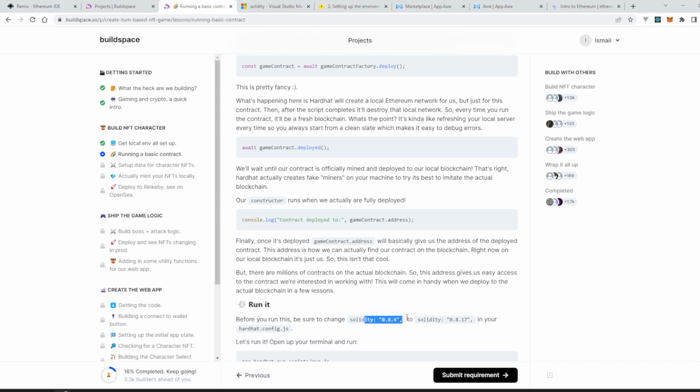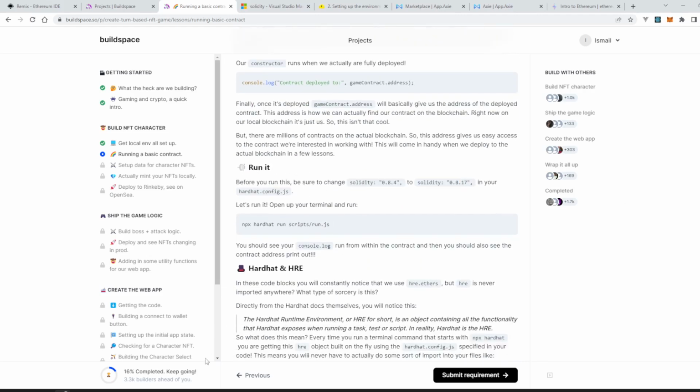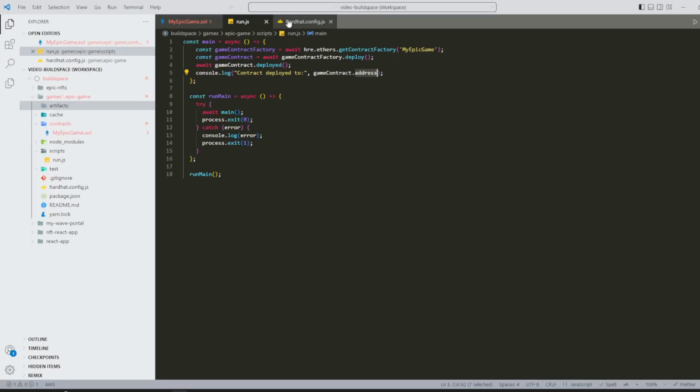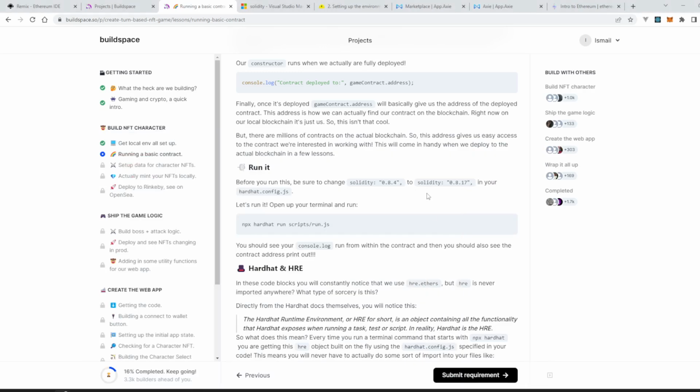Before running, make sure of the solidity version in our hardhat.config.js. Yes, we have already checked it: 0.8.17, the compiler version that we are using. Let's run it and open in terminal like that. Okay, now let's run the script.